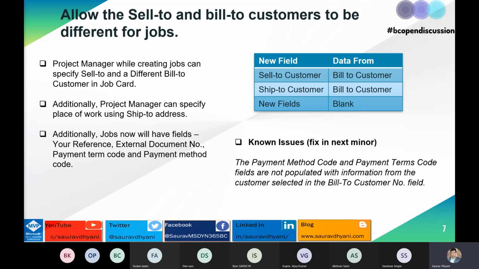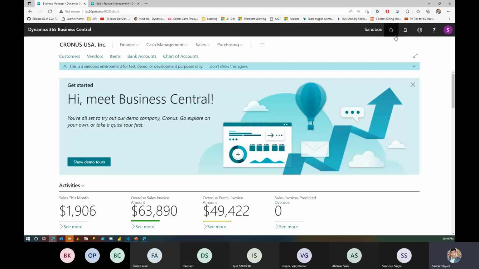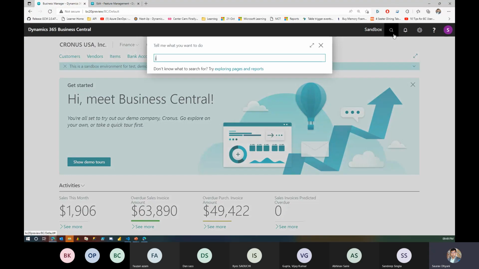Microsoft documentation says very clearly that there are some known issues and they will fix it in the next minor, which will be 19.1. I'm hoping that the payment method code and payment term code are auto populated from the customer selected into the bill to customer number field, but that seems an easy fix. I don't know why it will take so much time, but they will bake it in as per the documentation. So let's see, do we have jobs in here or not?